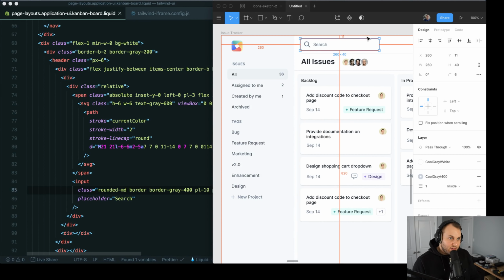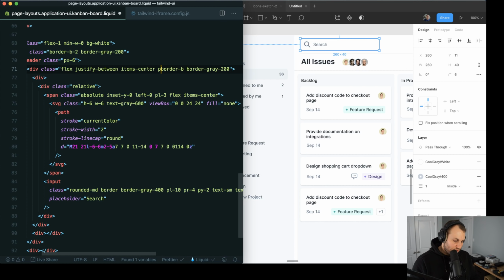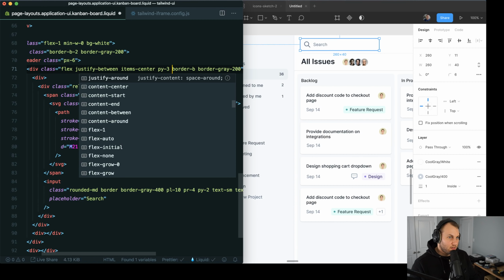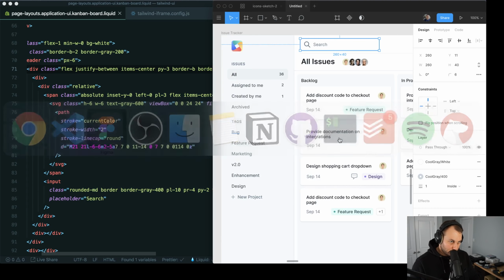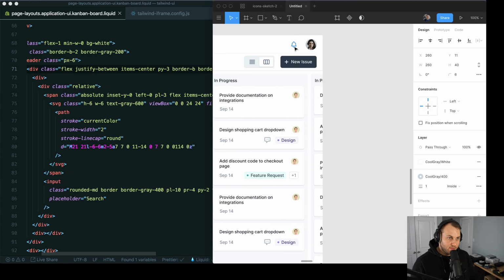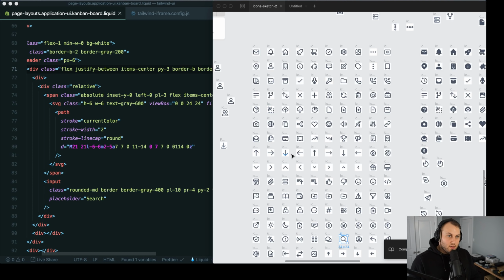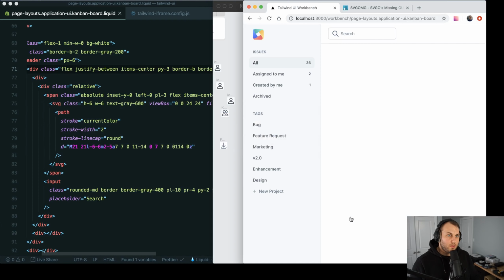Now, that's 11 vertical padding, so we'll call that 12, so py-3. So let's do on this py-3. Okay. And then we'll do this stuff over here. So grab the old bell. Paste this in.